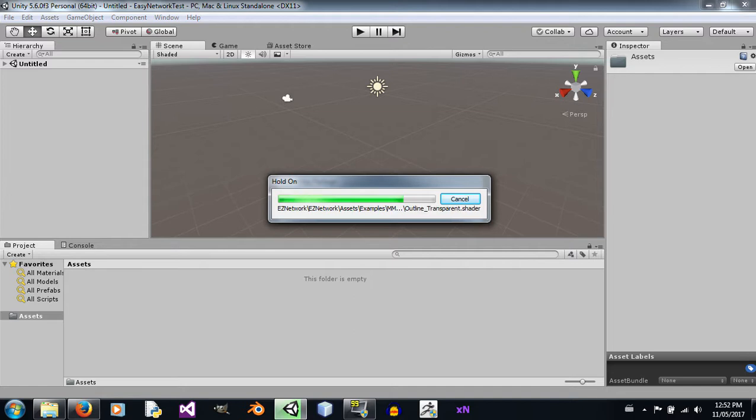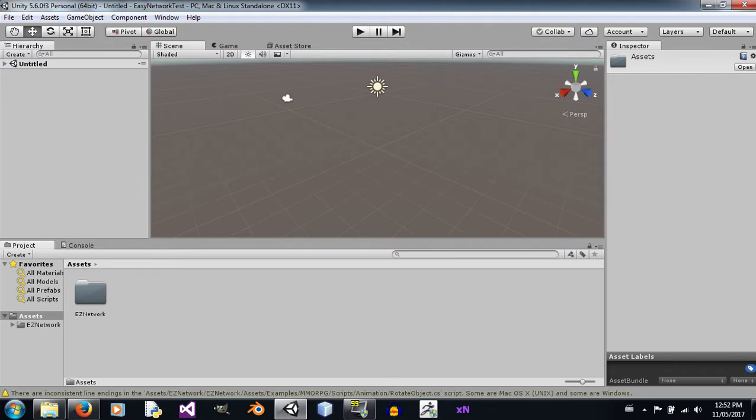If there are requests for more demo scenes, such as a first-person or third-person shooter type networking example that you would like to see, I will definitely add that in. Okay, so here it is.